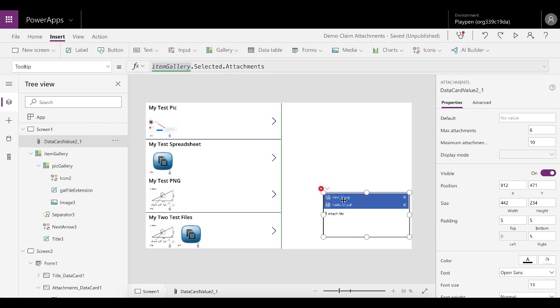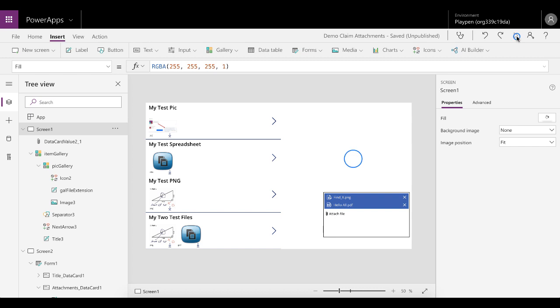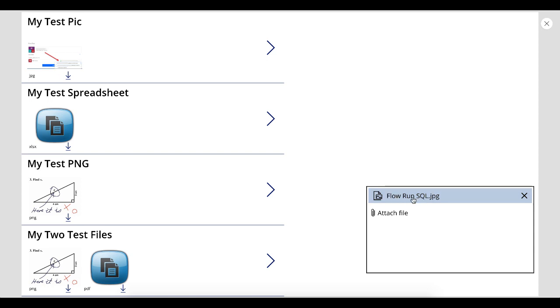Just want to see what other error this is complaining about. The tooltip, we're not going to use a tooltip for now, and display mode is just going to say display mode edit. Alright, so all of the errors are gone. So if I now preview this, you'll see if I select the first record, it only shows me that attachment. If I go to the second one, it shows me that attachment, and so on and so forth.